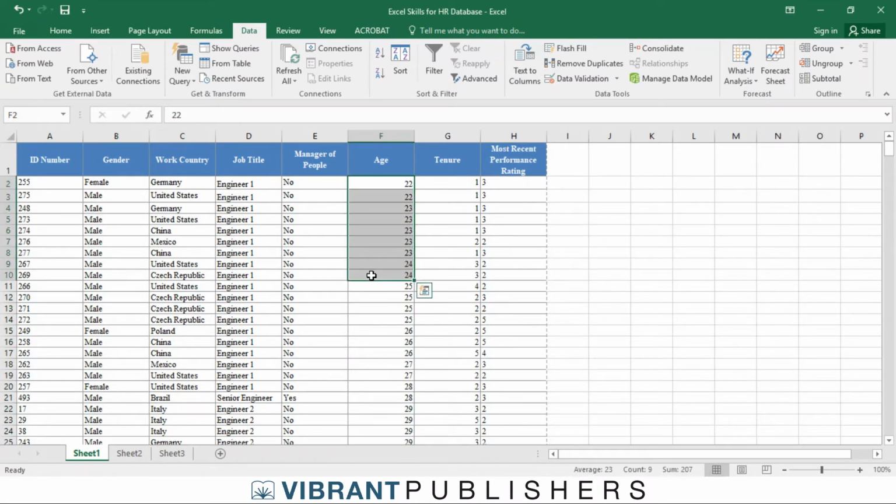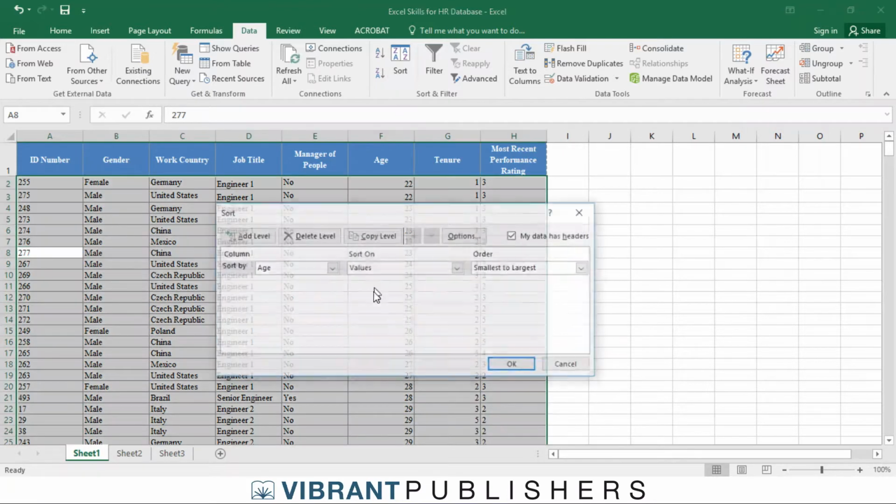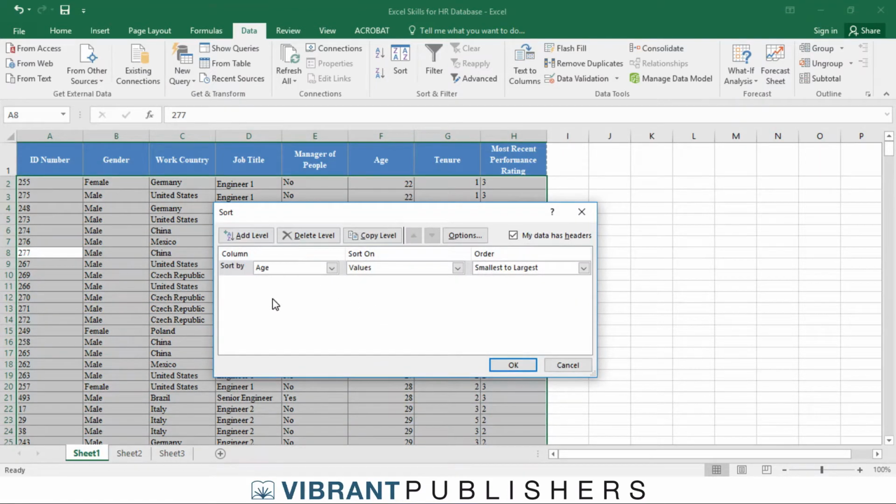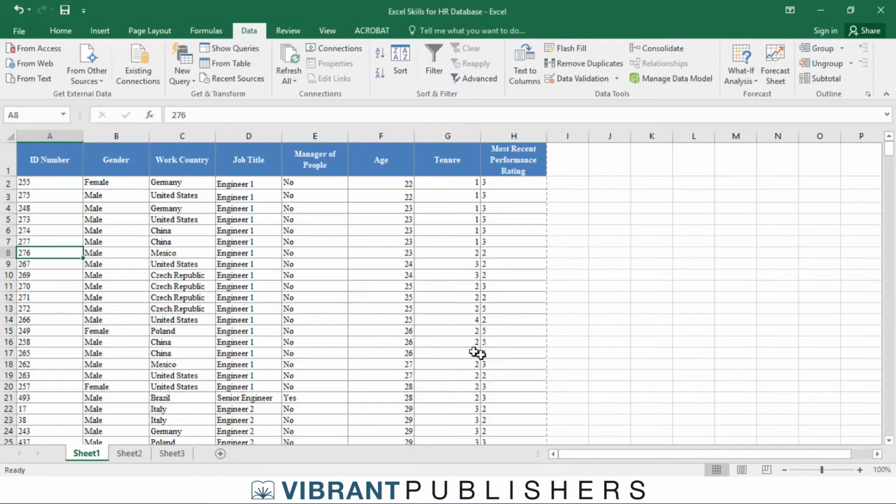So these are our ages that we have. Let's say that we wanted to sort by age and then tenure. And you'll see here that the ID numbers are all mixed up because we've sorted by something else other than ID number. Let's say we want to sort by age and then we want to sort by tenure within those different ages. What we're going to do is we're going to say add level, and so sort by age, sort on values, smallest to largest, then by, let's say, tenure, values, smallest to largest, and we're going to say OK.